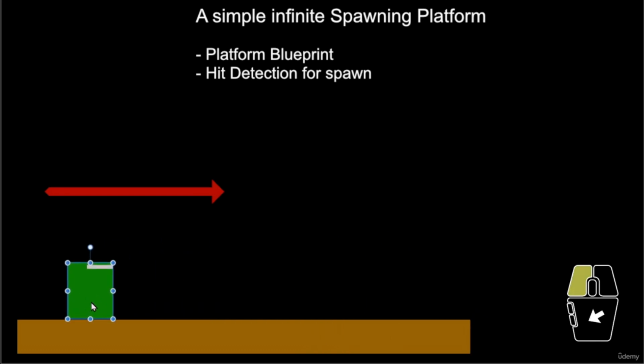Now, in order for that to happen, we are going to need two things. The first thing is we're going to need a platform blueprint, and that's where we're going to store all the code for causing it to spawn more copies of itself. And then we're going to need a hit detection for when to spawn in.